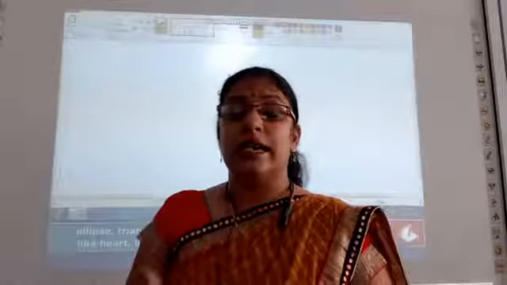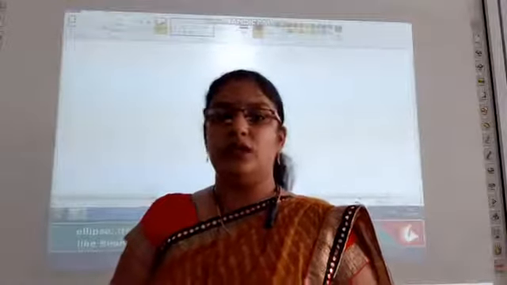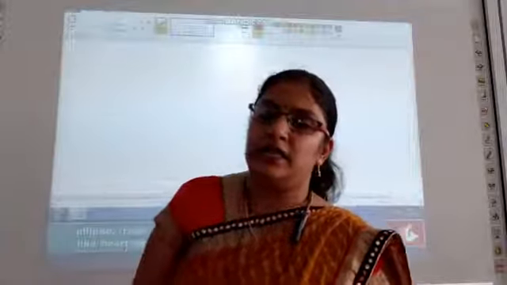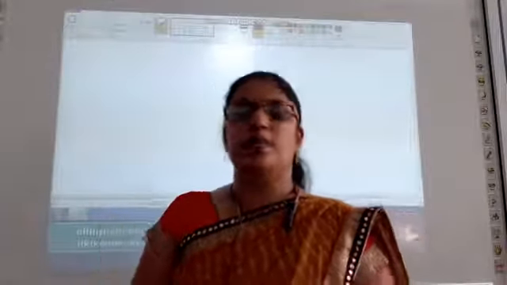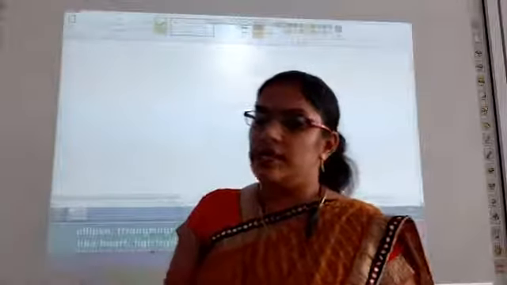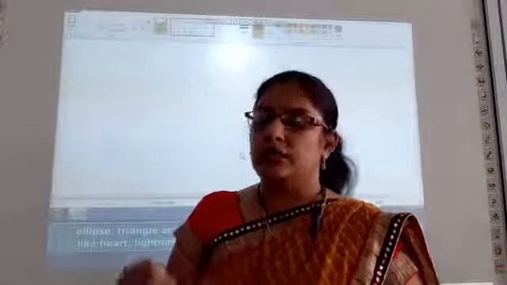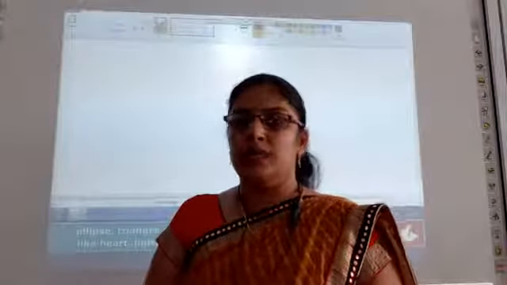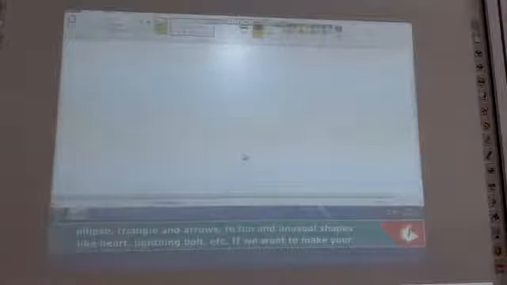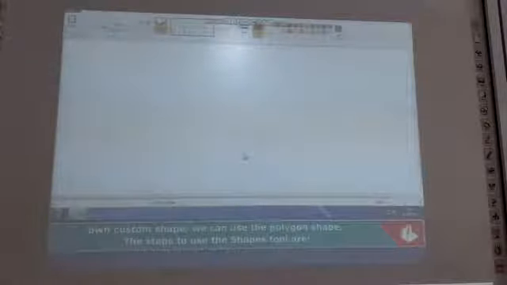First I will select the fill with color tool. Then I will select the desired color as color 1. Then I will bring the mouse pointer to the shape and I will click on the shape. Then the required color will be filled in the shape. Shapes like heart, lightning bolt, etc. If we want to make our own custom shape, we can use the polygon shape.